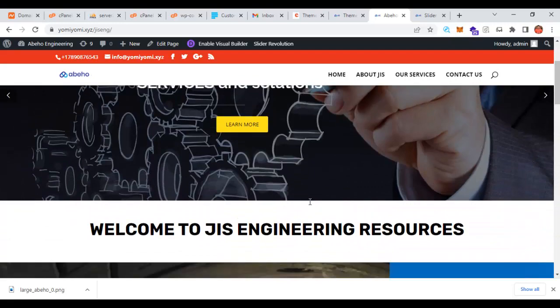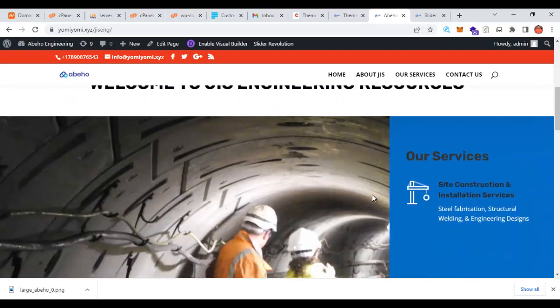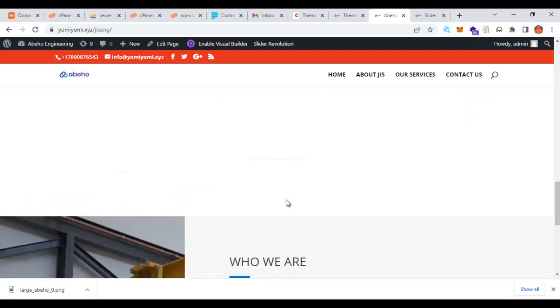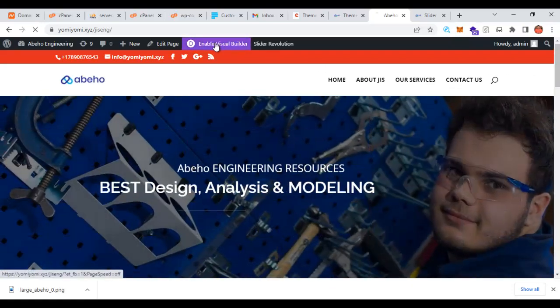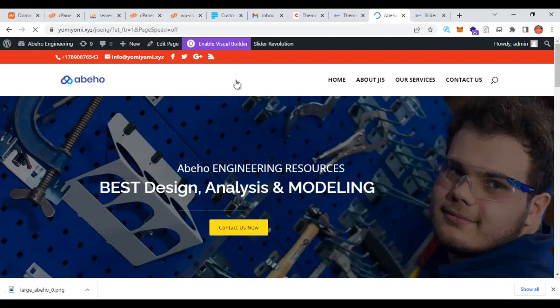So the next training I want to show you now is how you can edit the pages, right? So I'm just going to show you with just the front page. You just come here and click on enable visual builder right here. So the visual builder is going to load.